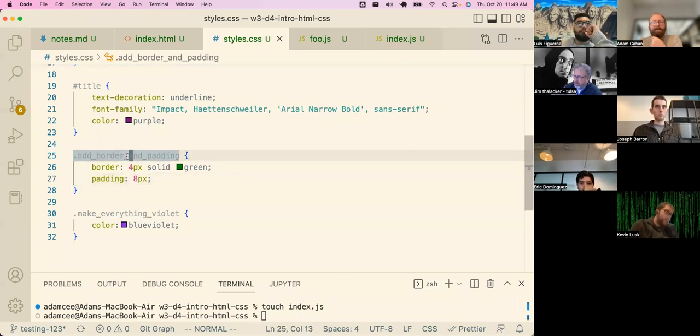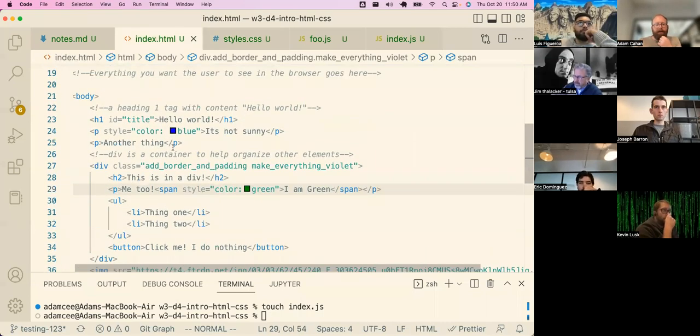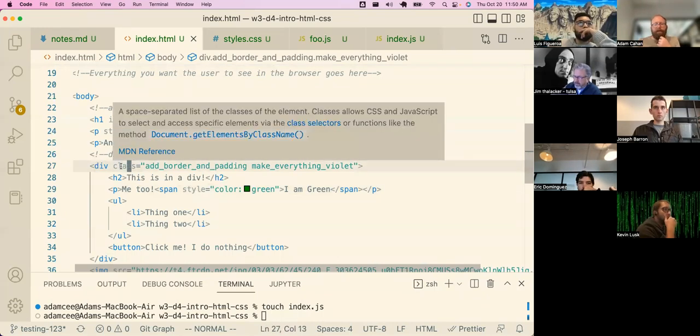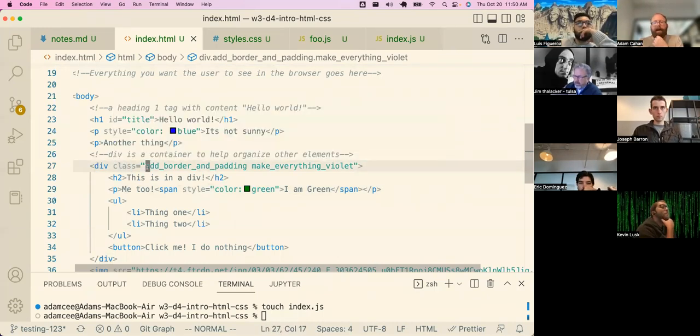Got it. So we defined the class here in our CSS file. And then here, where we have this div that contains all the other stuff, we use the class attribute, and we add the names of the classes that we want to apply to this attribute. I had two of them here, and I just separated them. That's what I missed. I didn't realize that you could add two classes in the same thing.